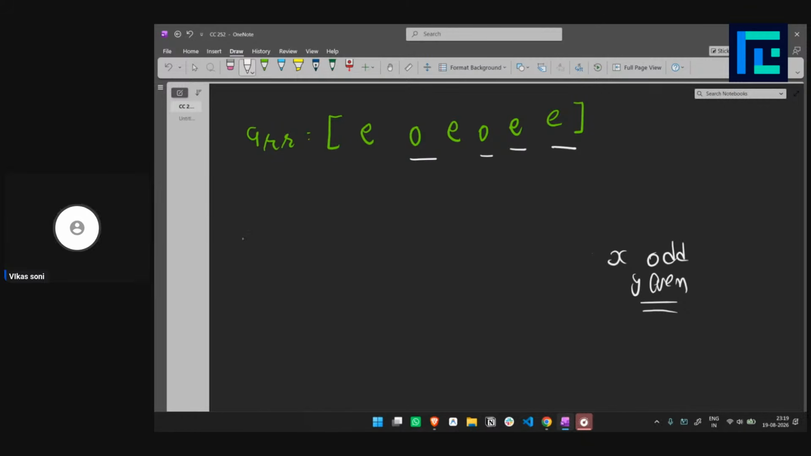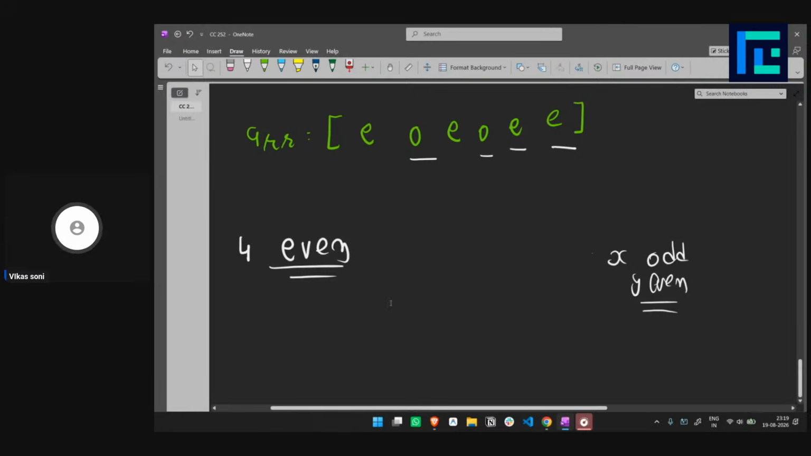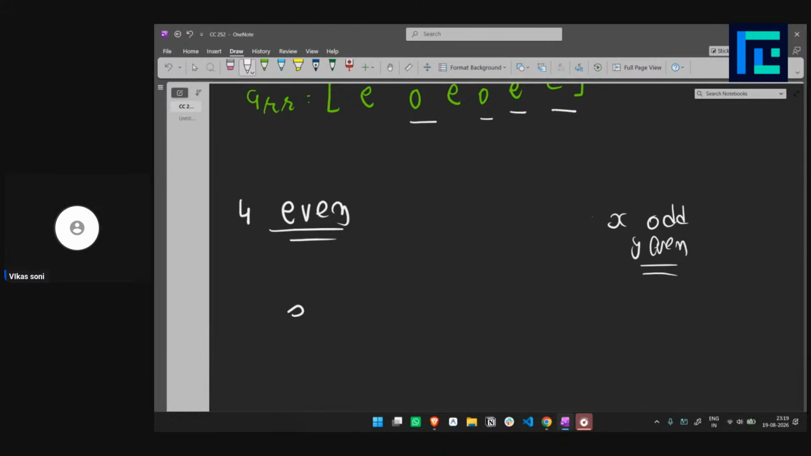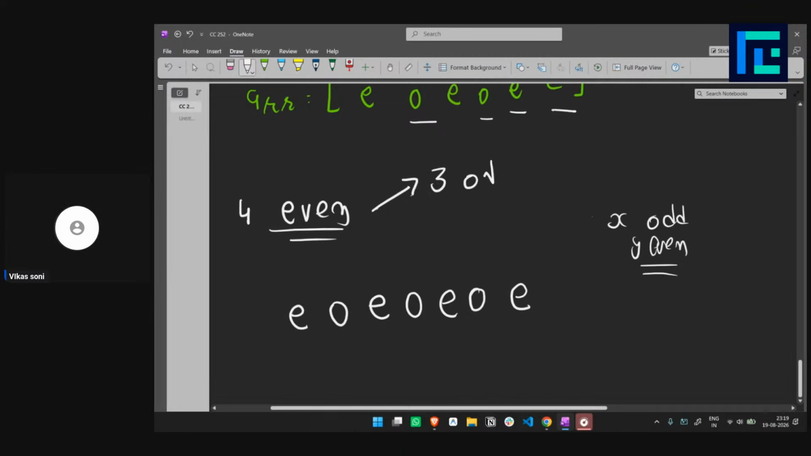Okay, let's try. Let's say I have four even elements. This is fixed. Now this thing should be alternating, right? So one odd must be here, one odd must be here, and one odd element must be here. So if I have four even and three odd, then that's fine. It can be alternating.